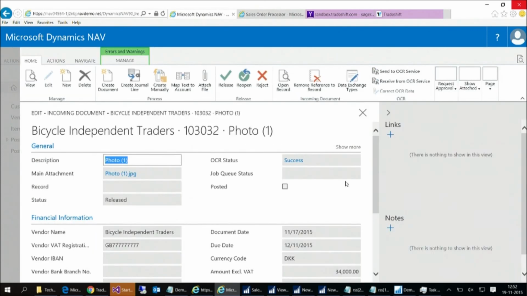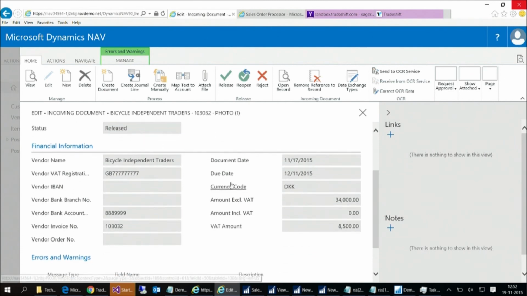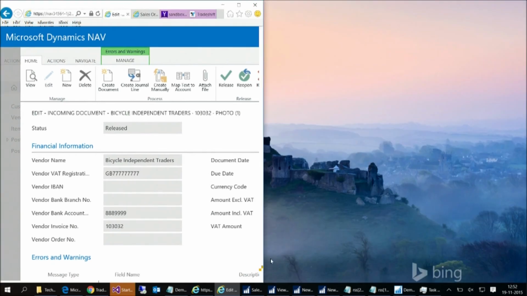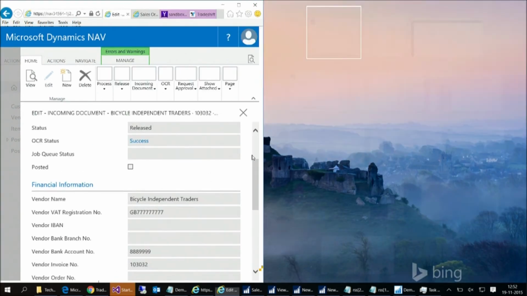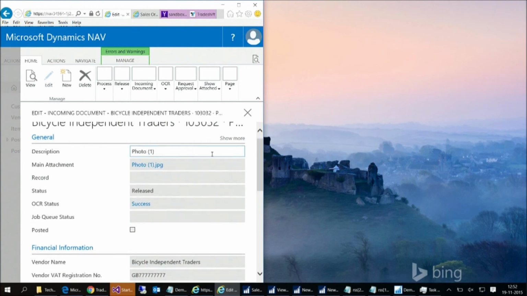And I can see that the document was successfully received. And it has extracted some data here. So it says that it's from this vendor, and this is the VAT registration number. So I can dock it and compare it to the actual invoice. Just let's see if it is 100% correct.